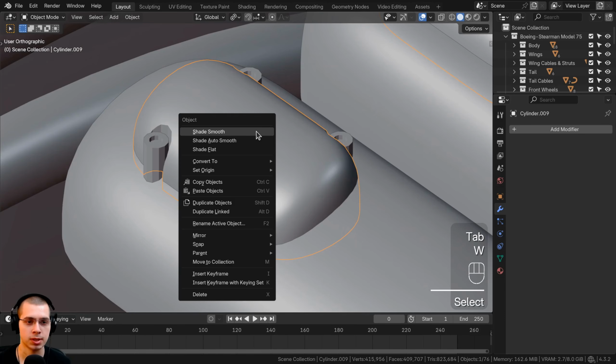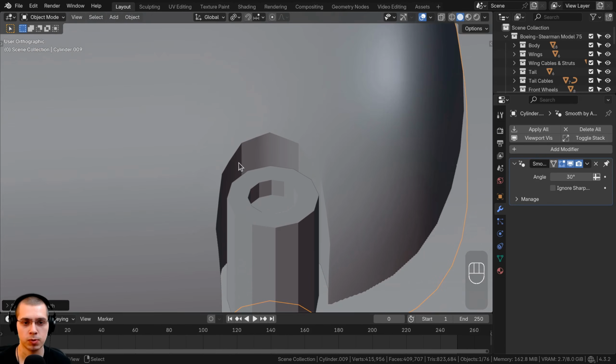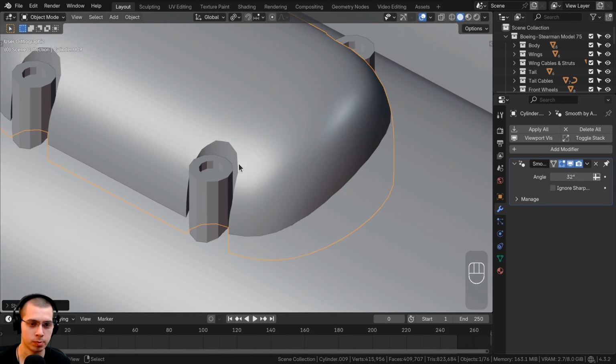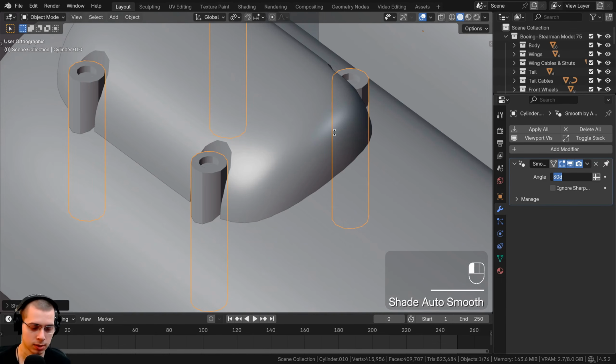Then if we select this object again, we're going to shade auto smooth. Now you can see with the shade auto smooth, this part here still has a few sharp areas. So let's just turn up the angle to a small amount. I think like a 32 will be just fine. So now that looks smooth inside there. And this object, let's also shade auto smooth and turn up the angle to like a 32.